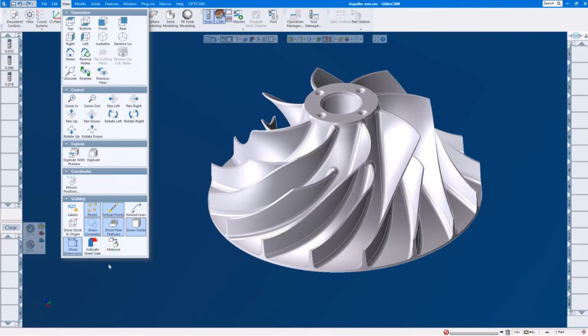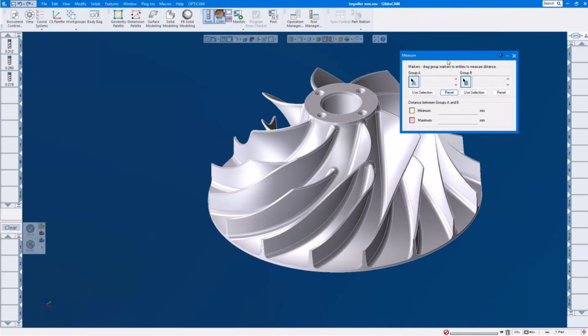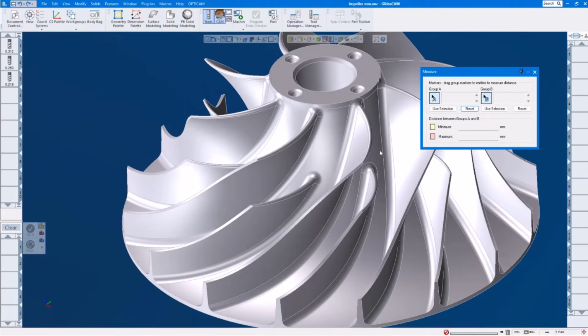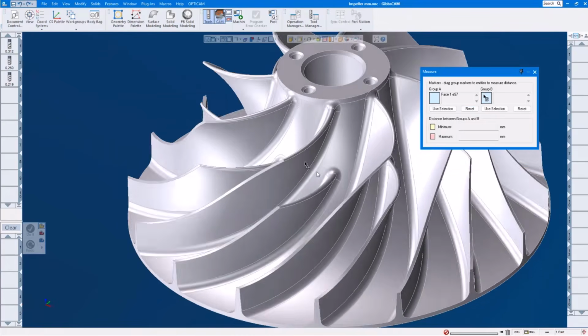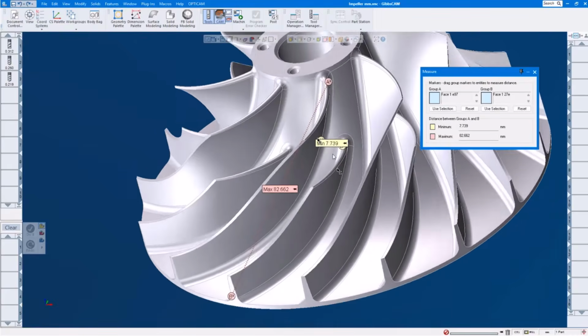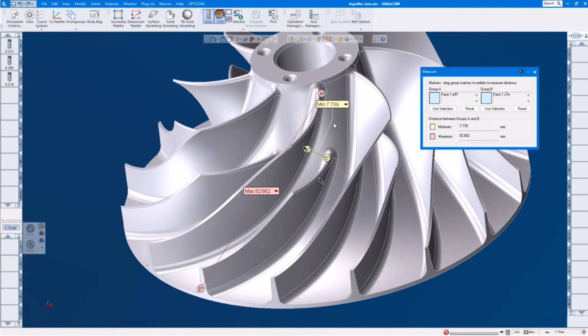So here's our new measure function. Let me reset these. The simplest way to use this is to simply drag a marker. So we have two groups, a group A, group B. I'll drag an A there, and I'll drag a B over here. And here's our distance of 7.7 millimeters.